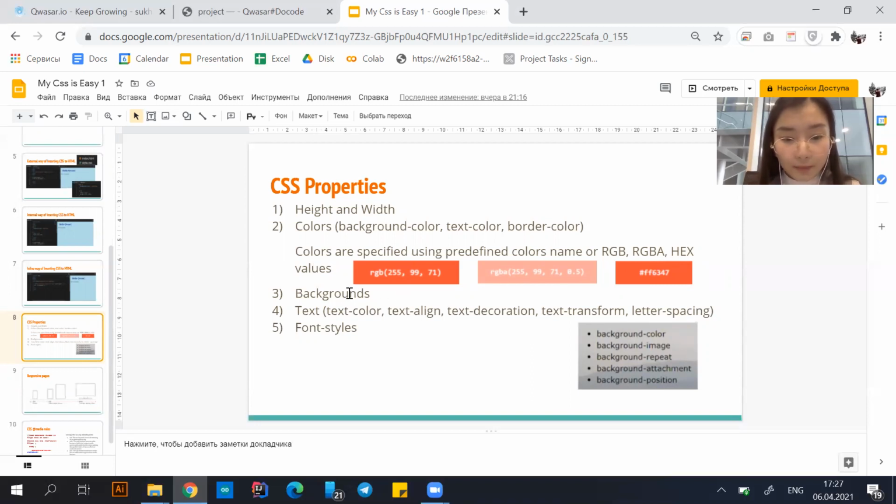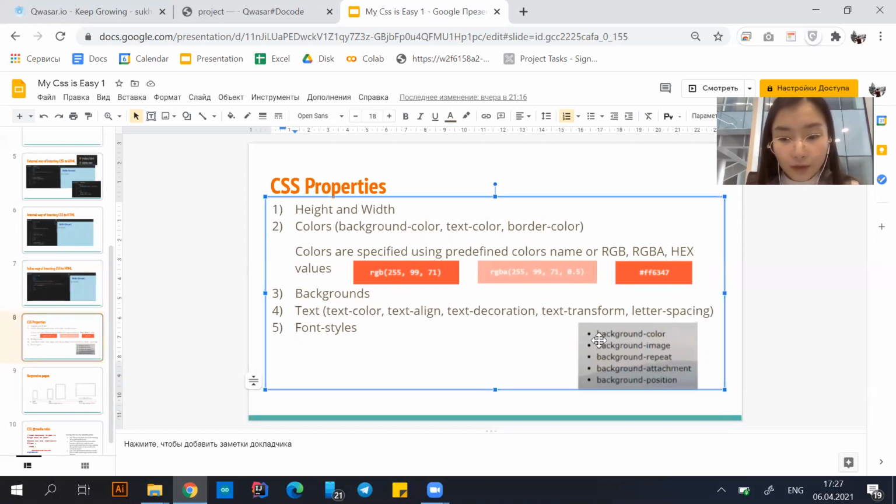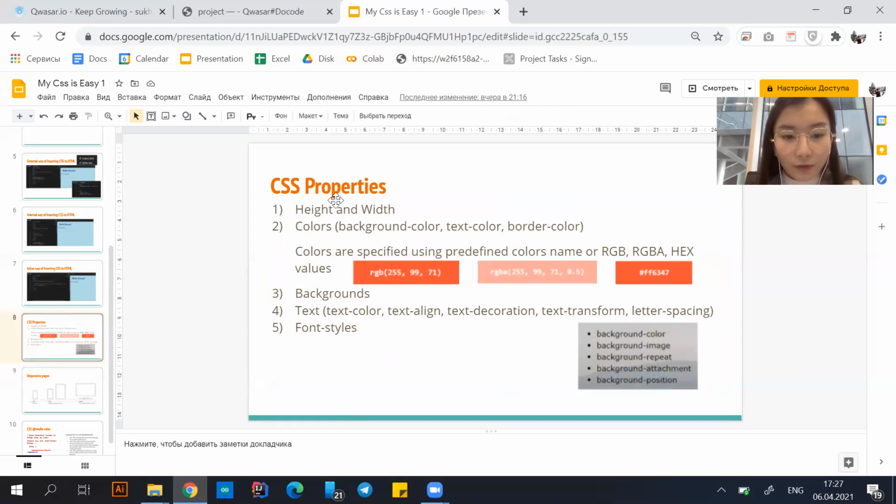Okay, next is the background. For background, you can use background color, background image, background repeat, and others. You can also style the text with text color, text align, text decoration, text transform, letter spacing, and of course, changing different font styles. So I really recommend you to learn all these basic CSS properties by yourself.